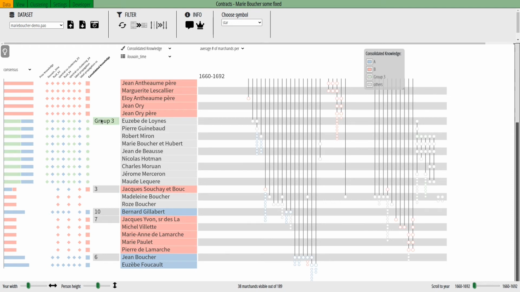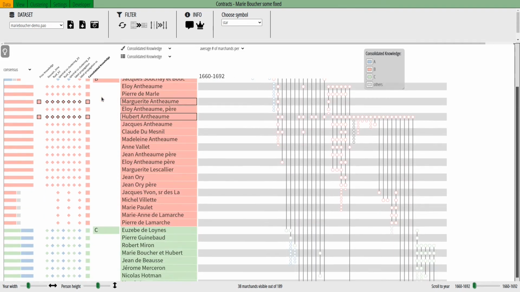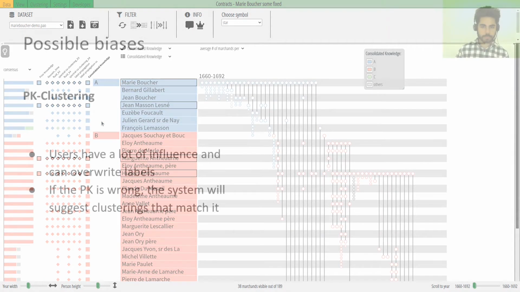I then can rename it. Then, I can consolidate this new group. I repeat with other clusters, but I can leave things undecided as well. Now, I have a consensual and satisfactory partition that considered my prior knowledge.